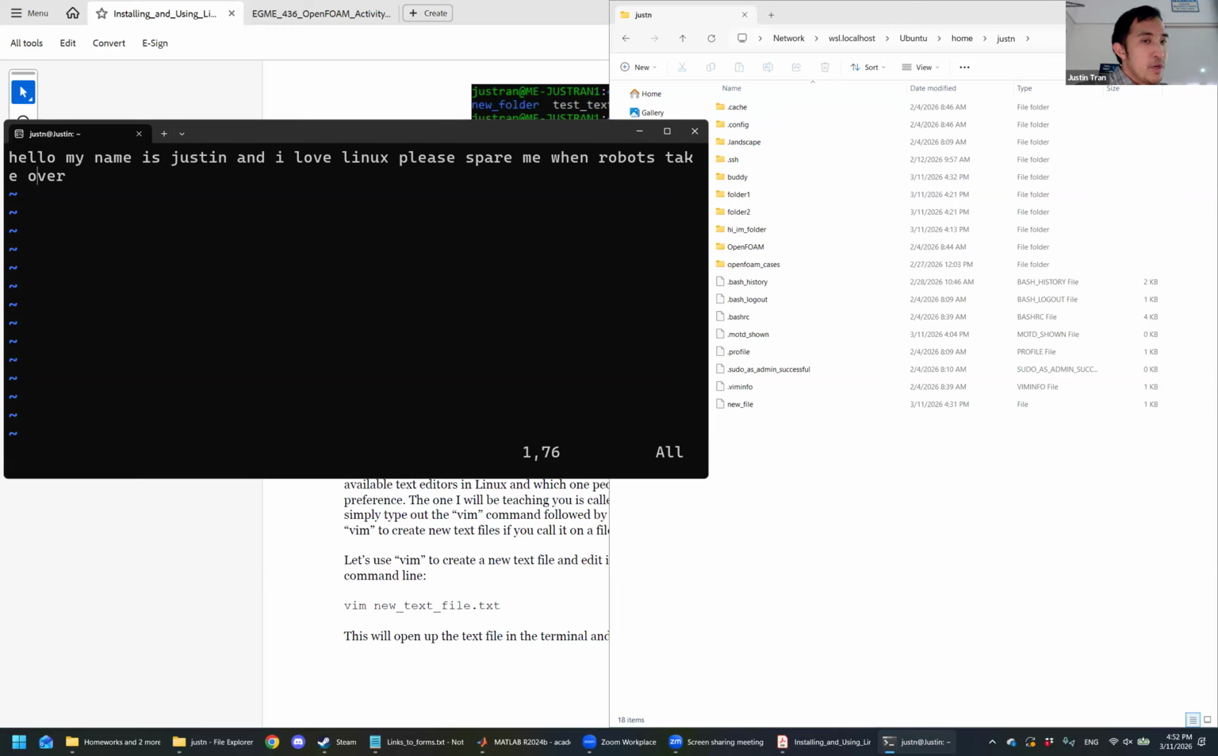Okay. So when you're done writing your text, go ahead and hit escape to escape out of insert mode. Then I'm going to show you how to exit out of Vim and save your changes.